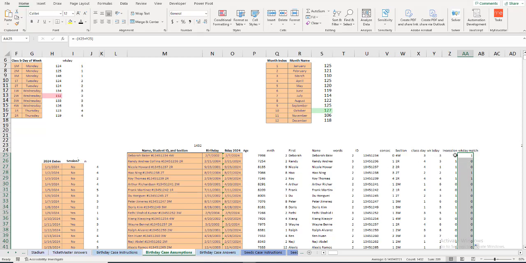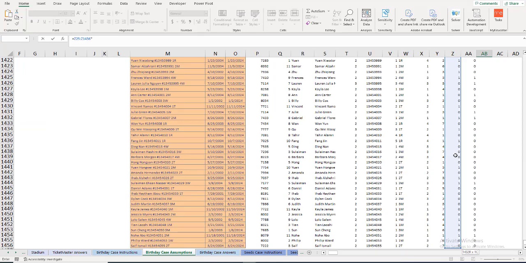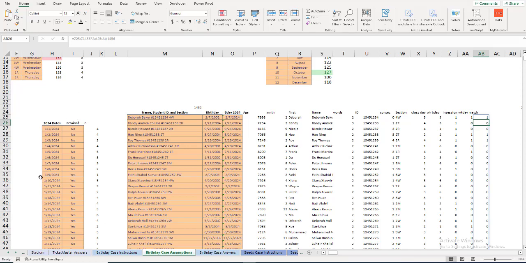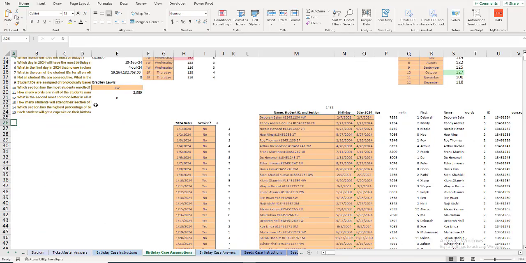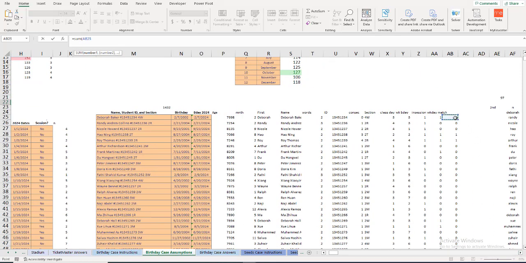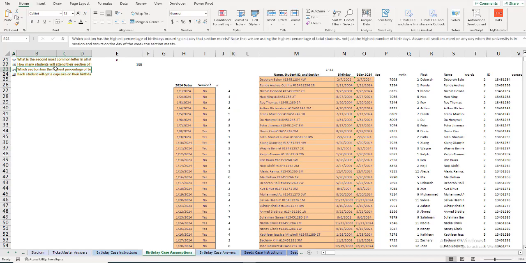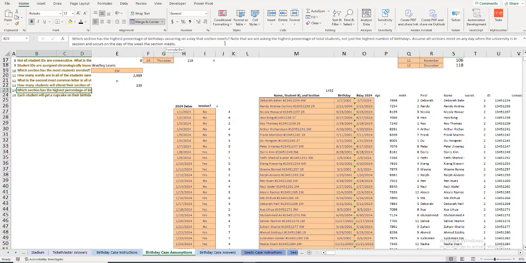So the people who have a birthday on their class day are those where both of those are a 1. So I'll just do equals this times this. Okay. How many students will attend their section of class on their birthday? That would be the sum of that column I just had. 130.